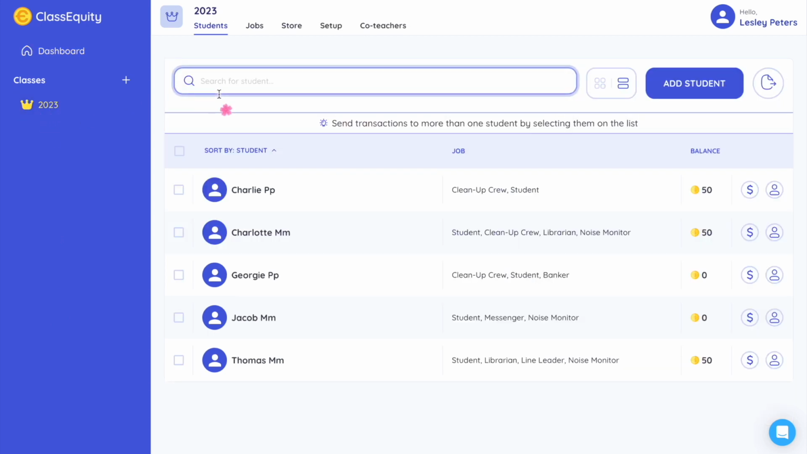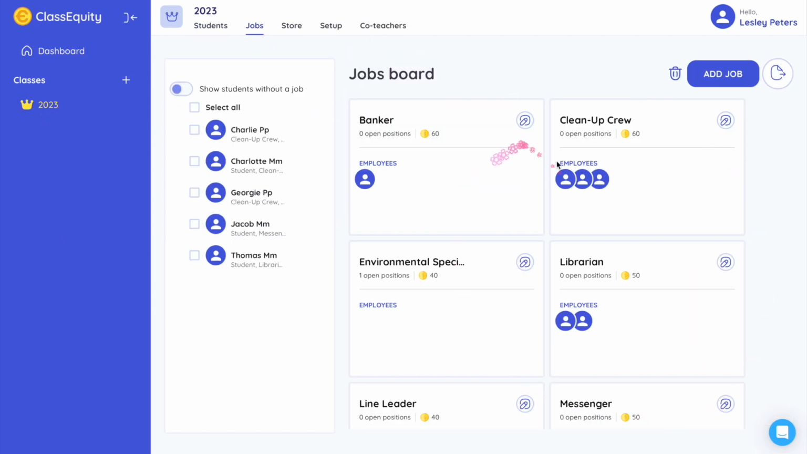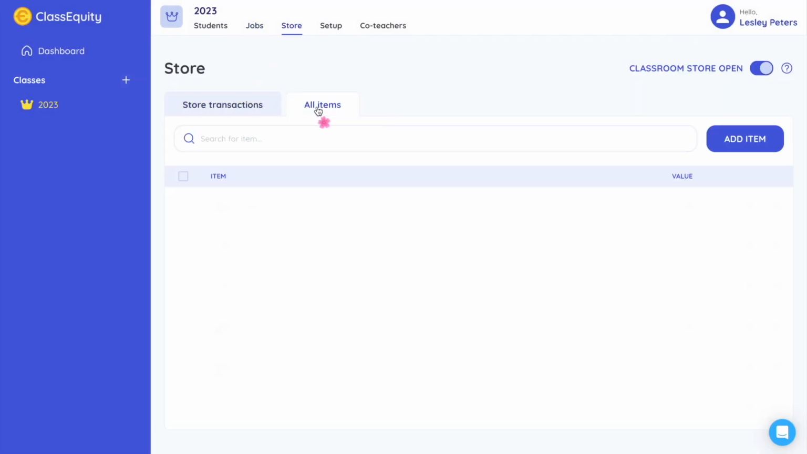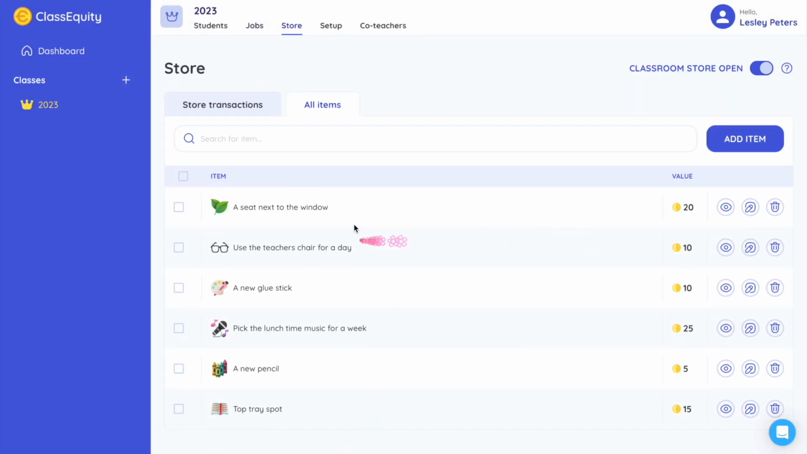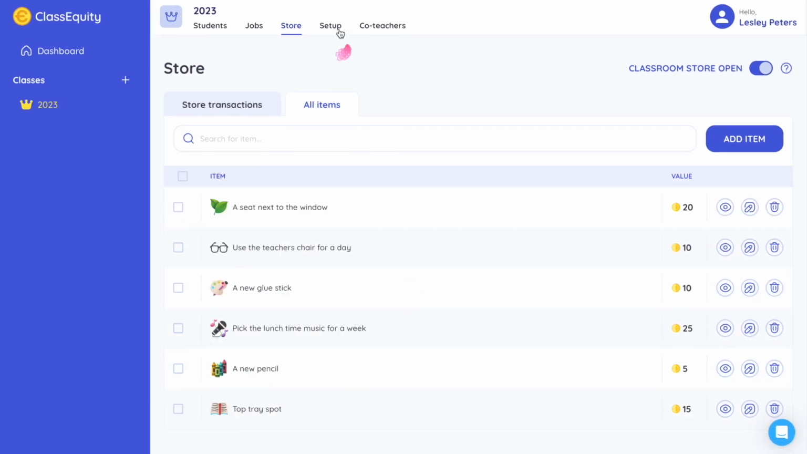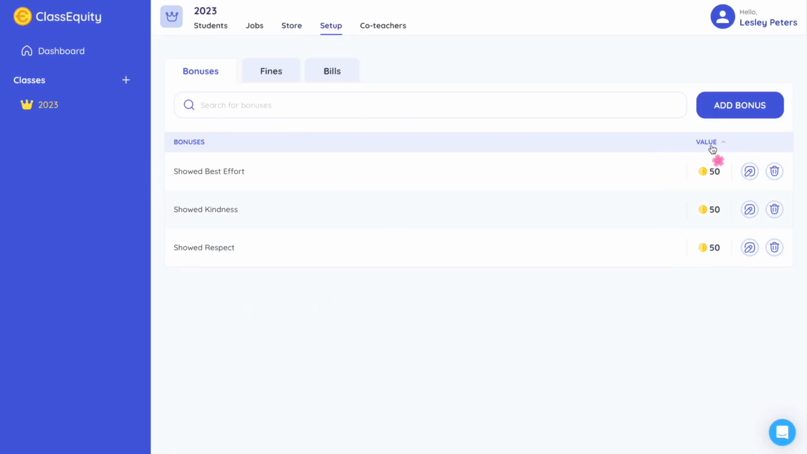So the best features of it are: you can create a list of monitor jobs that need to be done. You can choose from ones that are already there, or you can make up your own. And you'll need to list the skills required to be able to do each job. You can also set up a classroom store. In here, you can charge students for getting a new pencil or a new glue stick, or you can make it a little bit more exciting, such as being able to choose music during lunchtime eating period or something like that. You can set up bonuses, which reward kids with money for doing positive things in the classroom, and also you can give them fines for doing the wrong things.